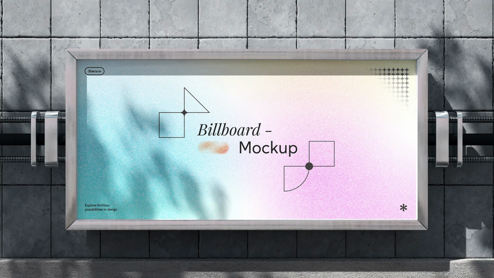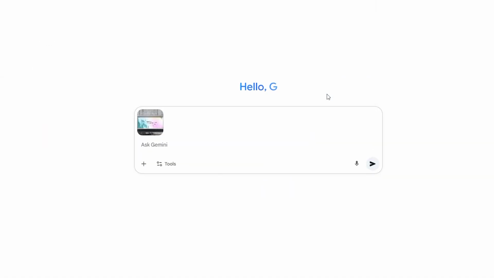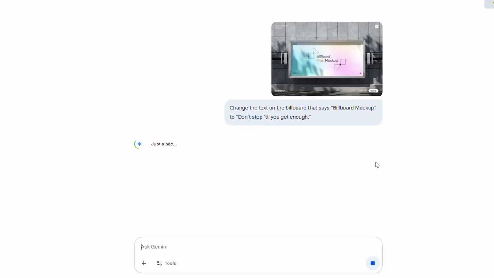Now, what if you like a billboard concept and want to share it on your platform, except with a different message? A message from your brand to your followers. Well, Nano Banana can help you there too. Let's imagine this is the image you like. Upload this image to Google Gemini and then input this prompt. Change the text on the billboard that says "Billboard Mockup" to "Don't stop till you get enough." Click enter.